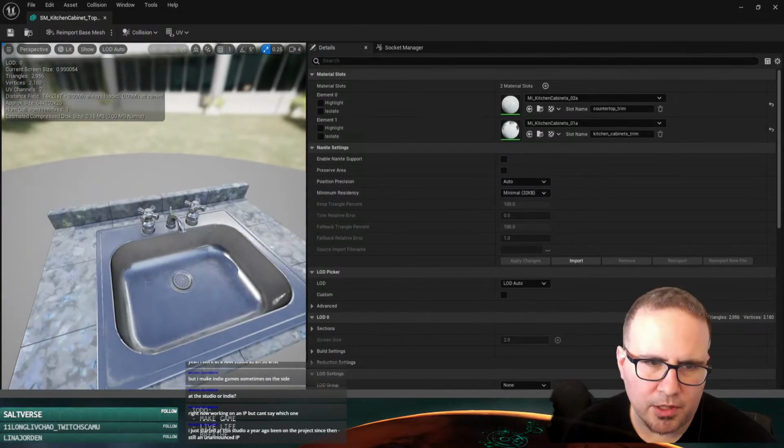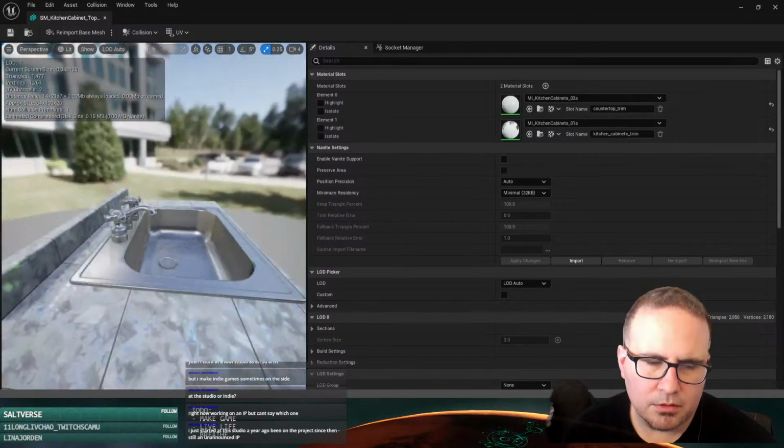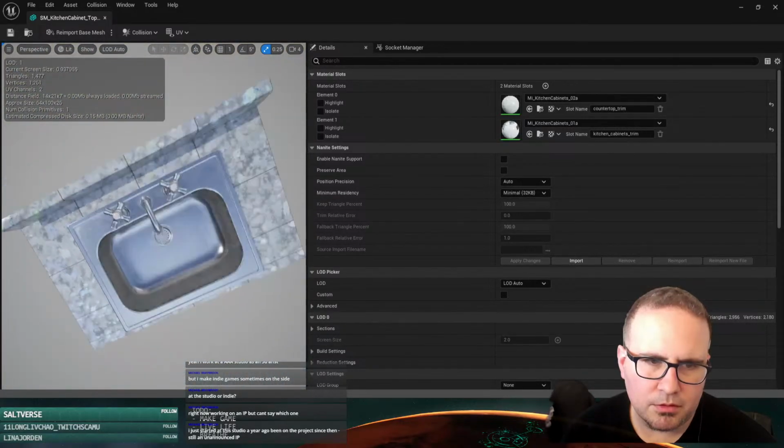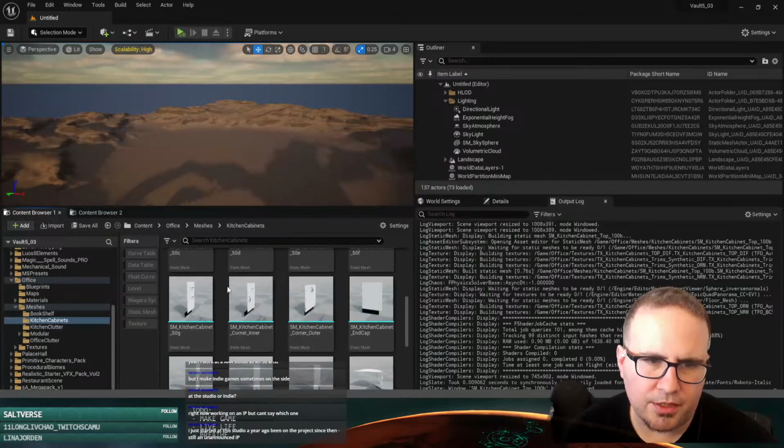That's not a kitchen cabinet. No, this is actually very 90s, I have to say.